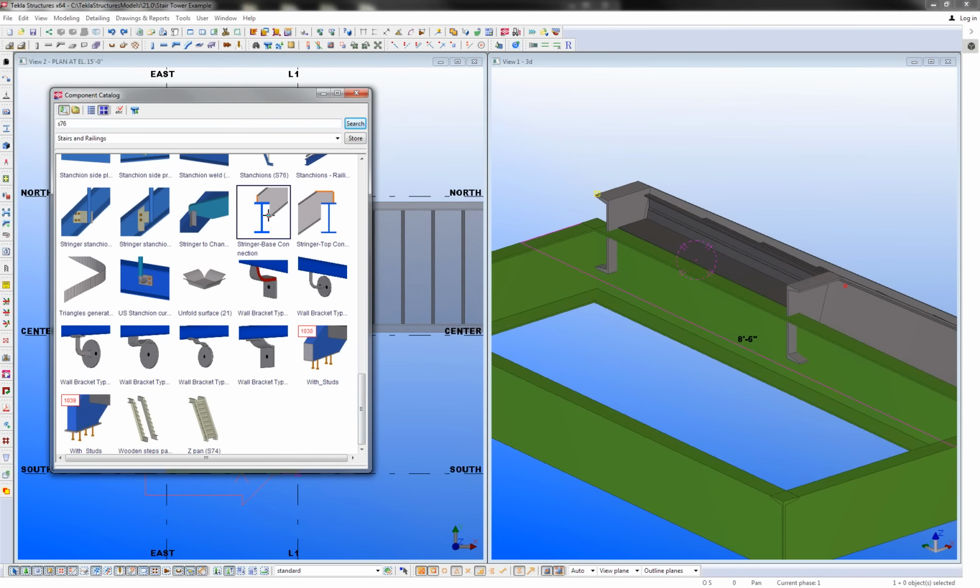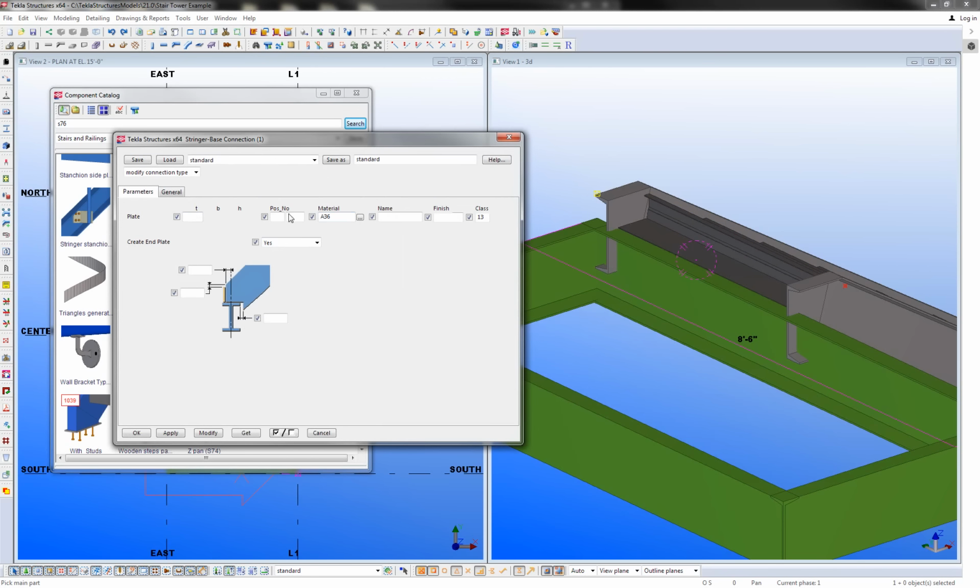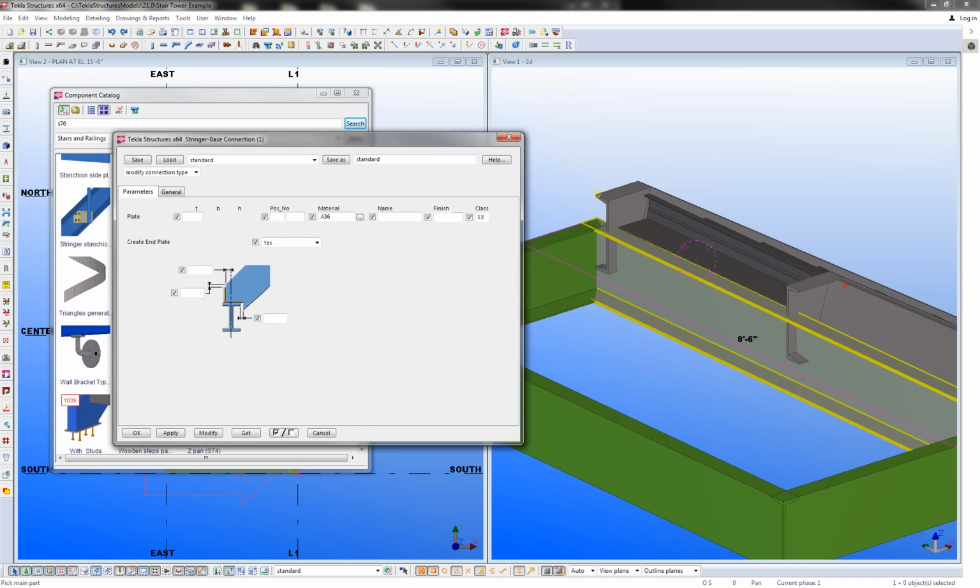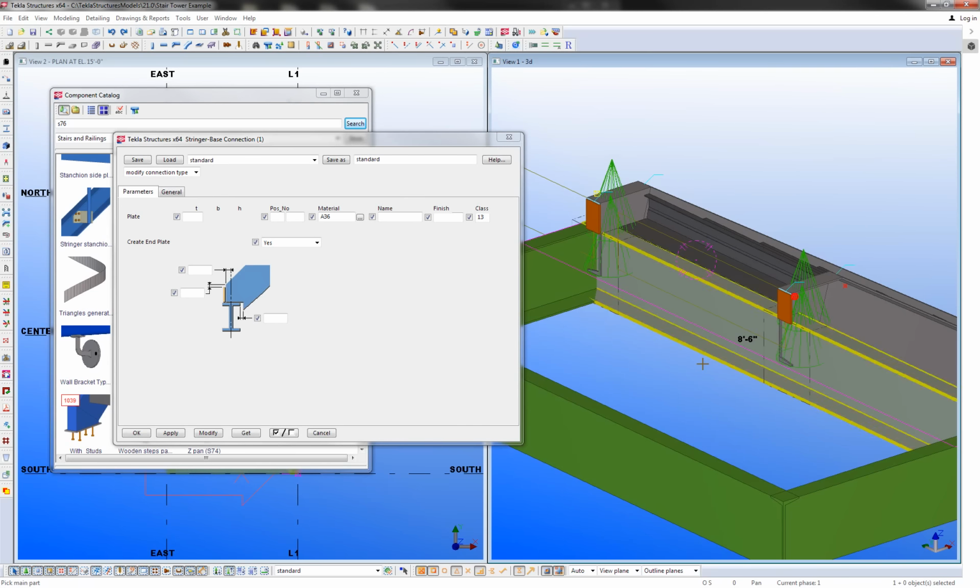It's a custom component called Stringer Base Connection. As you can see, we have one here that creates a single plate and one that creates 2 plates. For this instance, I am going to only require a single plate. And there are some dimensional properties I can change about this. I'm going to go ahead and just leave them at the default and basically frame from the landing beam to the stringer on one side, landing beam to the stringer on the other side.